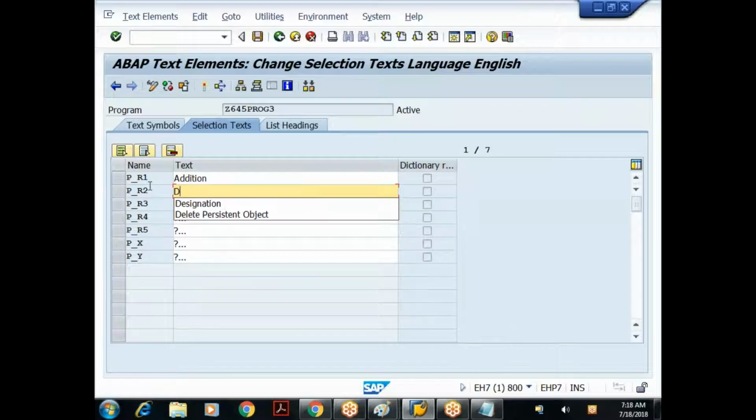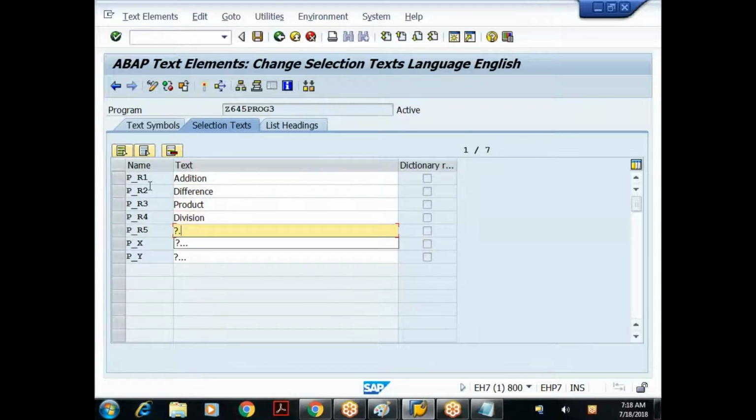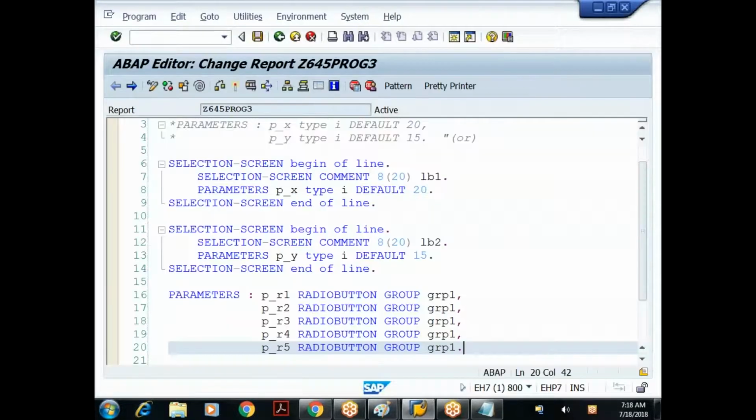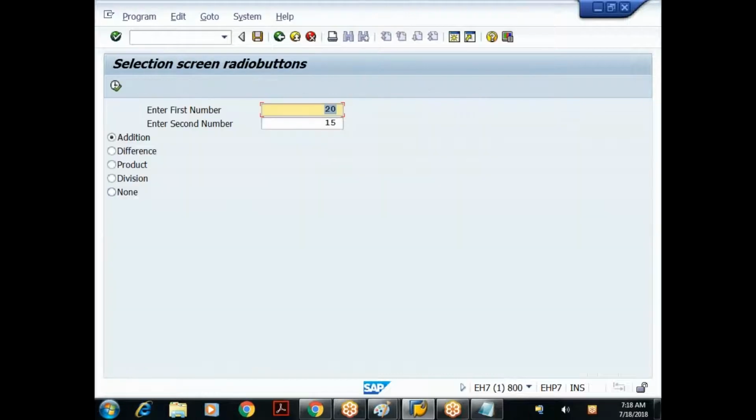I'll give addition. Then difference. Then product. Then division. Then none. Done. Activate this, go back, activate and execute. Yes, I got the meaningful radio button text. I got 5 radio buttons.